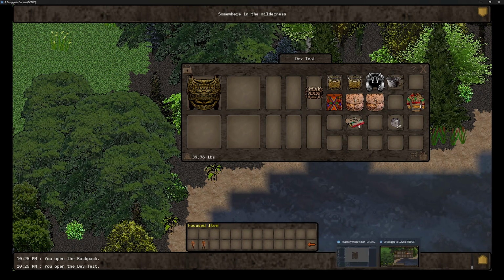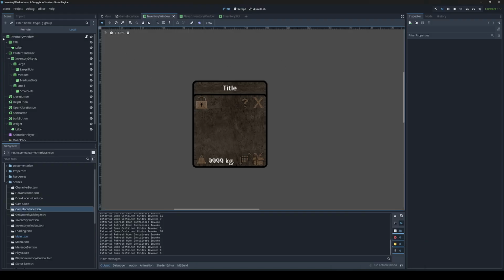Now you don't see those slots in the scene itself, and the reason you do not is because they are dynamically added. I have these groups that I set up for large, medium, and small, and my script is responsible. The one that's attached to the inventory window scene is responsible for querying out to the inventory engine, getting the information it needs to then construct this window dynamically based on the definitions that are used.